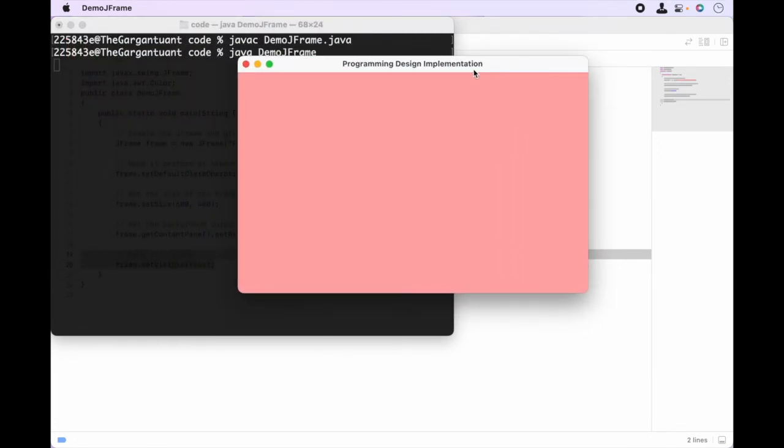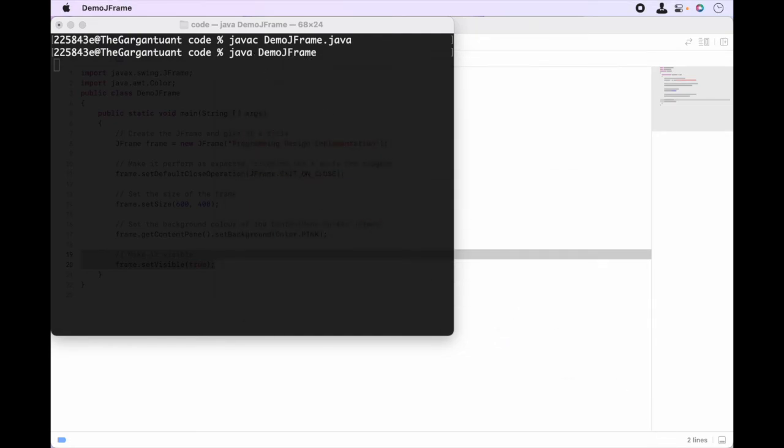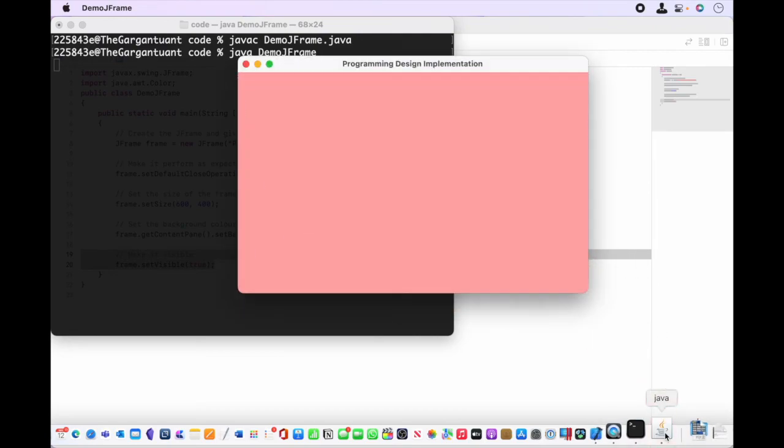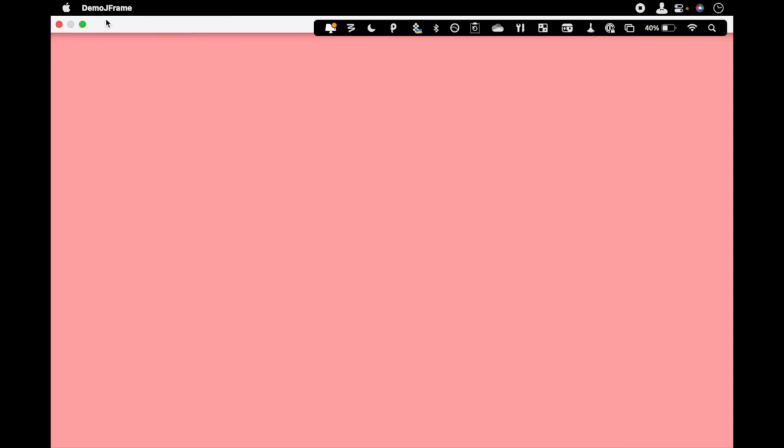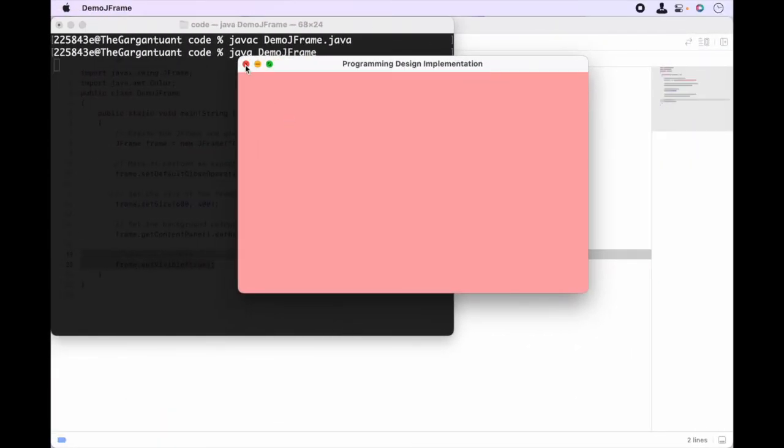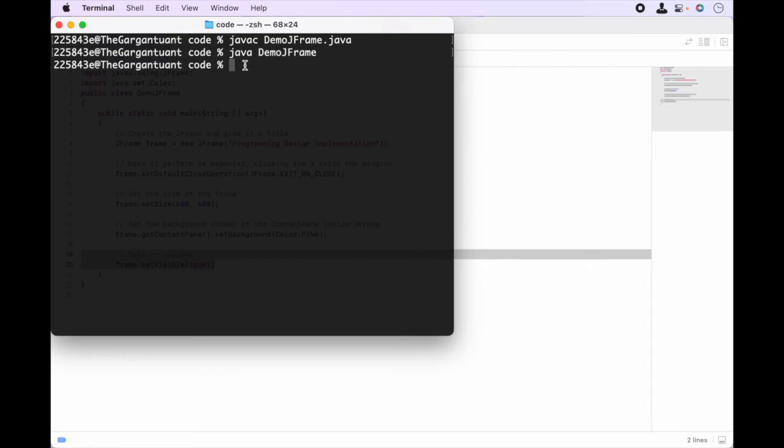Okay, we've got our title, programming design and implementation. We've got our color. I'm going to first minimize it. And now I can bring it back up. I can maximize it. And then I'll bring it back. And now I'll click the X. And it has quit. So it's performed exactly how we thought it would.